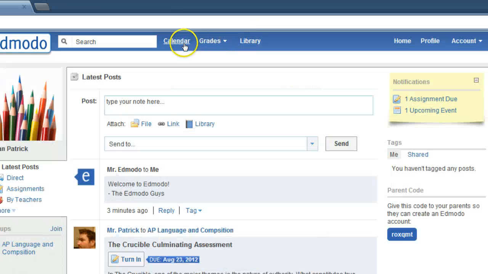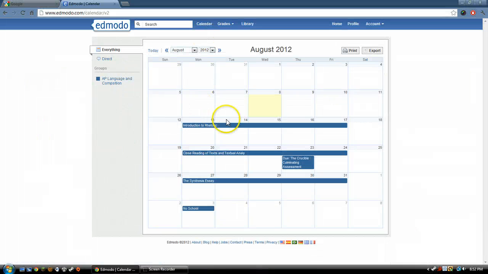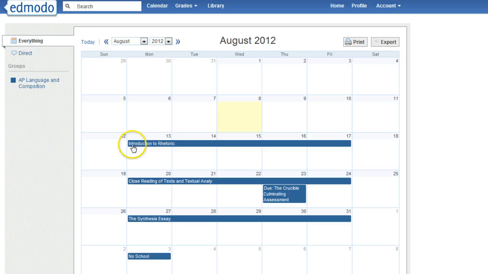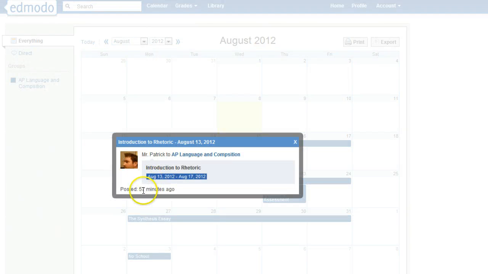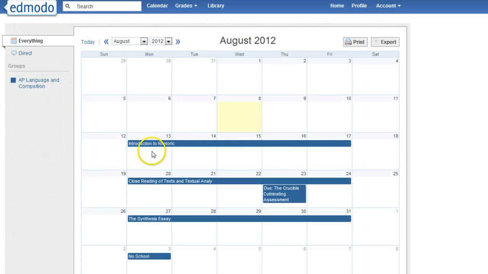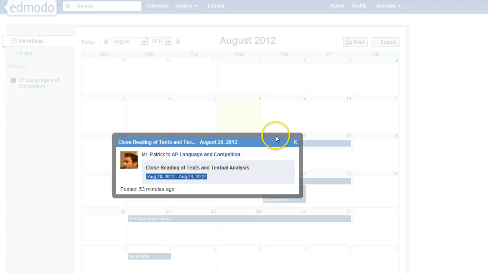Up here at the top, there's a calendar feature. So let's look at that. So I click calendar. And this is basically just like it says, a calendar. So here, this is the first full week of school. You can see that in AP Language and Composition, we'll be doing an introduction to rhetoric. So you can click on that, and if there's any more detail to it, you can read it there. And so basically for that whole week, we'll be doing an introduction to rhetoric. The week after that, we'll be doing close reading of text and textual analysis.